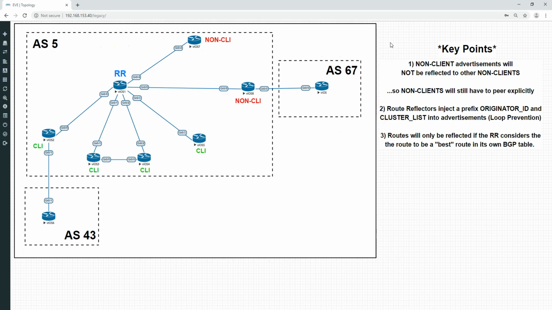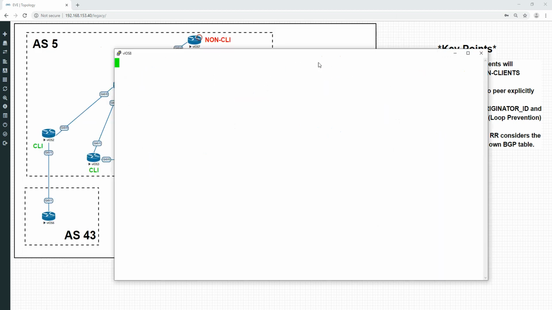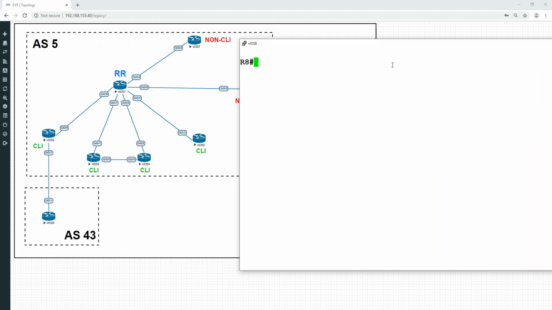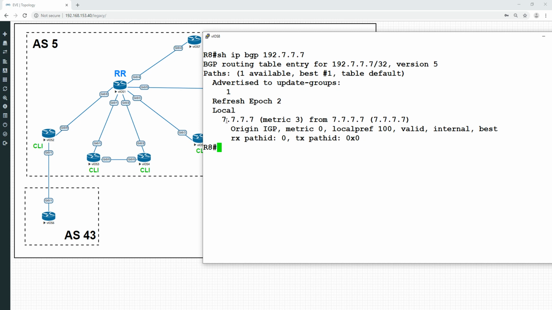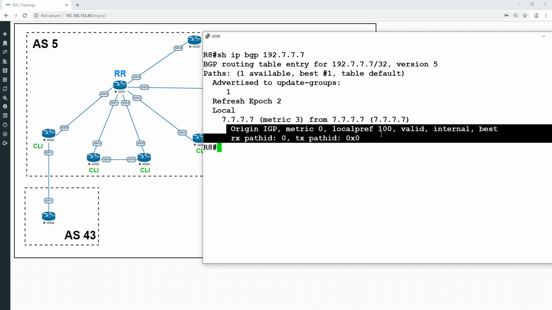Here's the thing though. Remember I was talking about this cluster list and originator ID. Let's have a look at that. So we did show IP BGP 192.7.7.7. Remember this from doing our path manipulation. It's learned it from all the 7s, and we've got these things here: origin IGP, metric, local preference, valid, internal, best path, and so on and so forth.